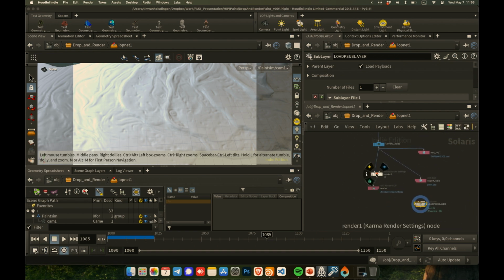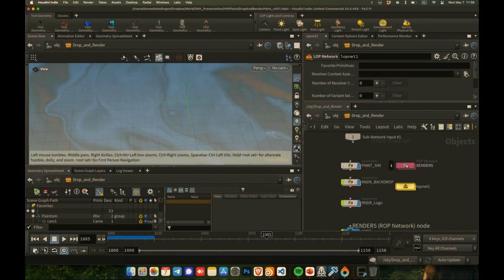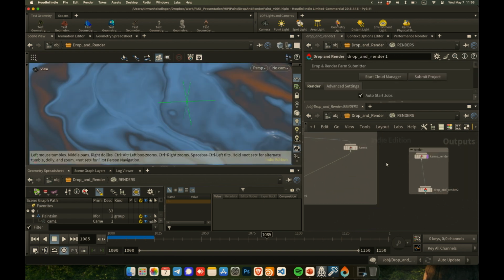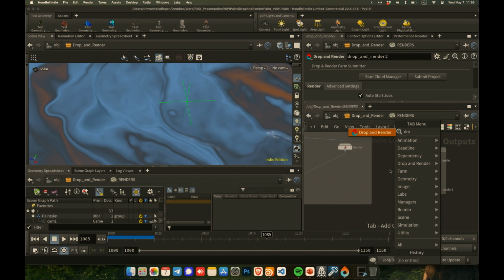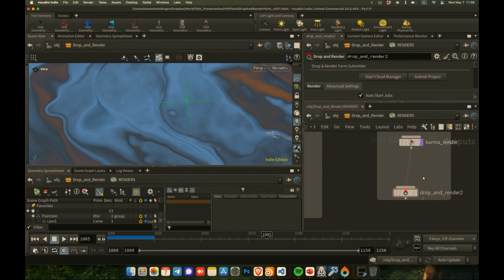Right, now let's say we want to render this in the render farm. What I can just do is, here I have two setups. Let's first have a look at what it would look like if you just want to render this. So this is already cached out. So you just put down the drop and render node. You drop it down and then you render.